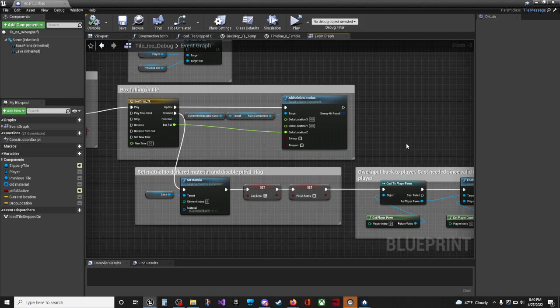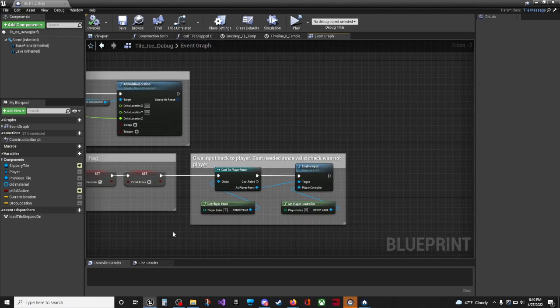And then once it falls into the floor, I set the material to dark red and disable the pitfall flag. And then I re-enable the input.